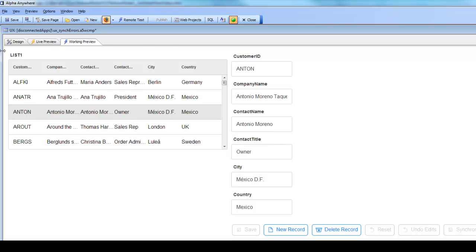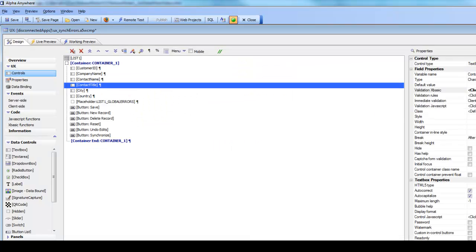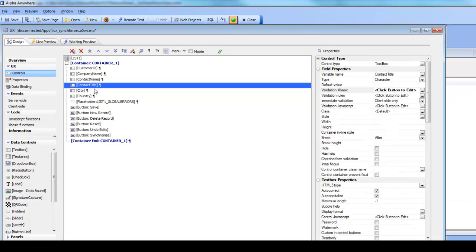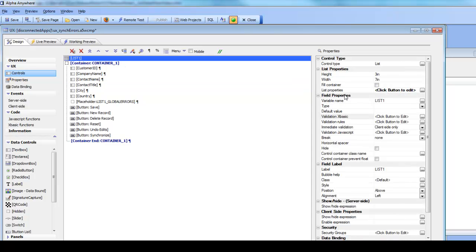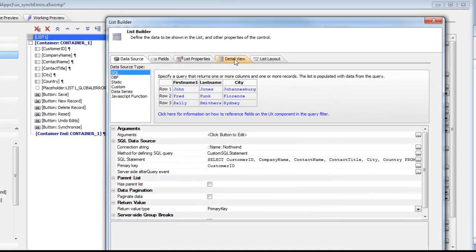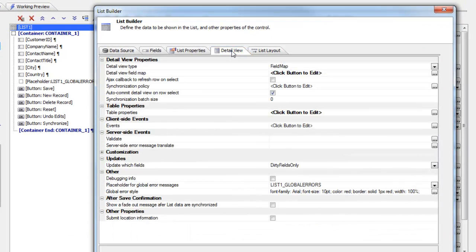So recall that we've defined a server-side validation rule for the contact title field that says contact title cannot be blank, but I can also go now to the list control itself and go to list properties and then go to detail view, and you'll see that in the list of server-side events here there's a server-side event called validate. So we're going to pause now and pick it up in the next video where we'll discuss how the validate server-side XBasic here differs from XBasic methods defined at the individual field level.